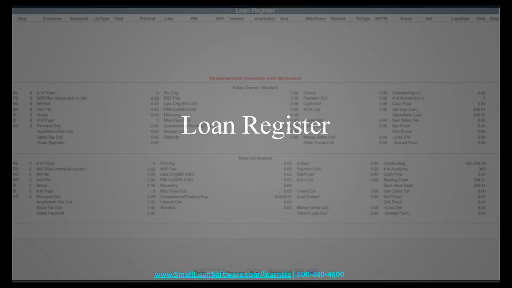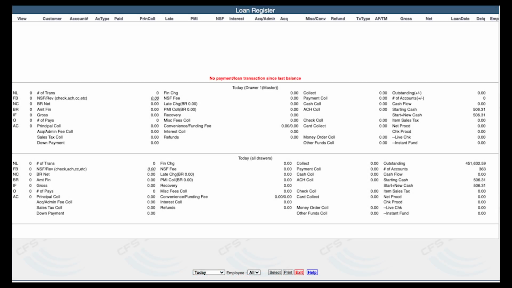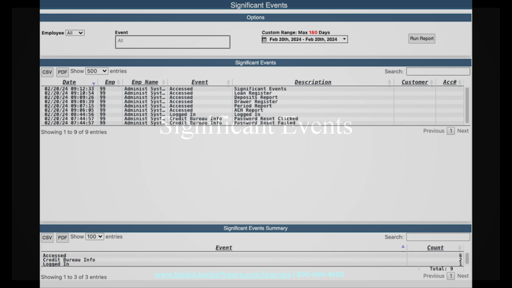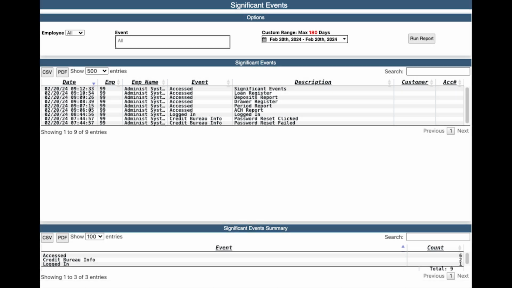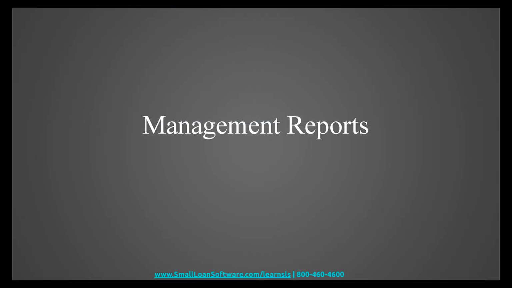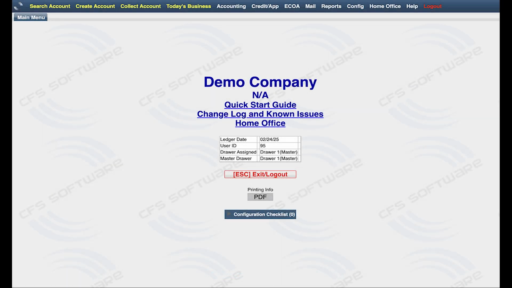Loan register. The loan register is the list of accounting transactions for loans, payments, and proceeds given since the previous daily close. Significant events. A complete log of all edits or changes of information in the software for security and auditing purposes. Accessing management reports. To access the management reports, select Reports from the top menu.